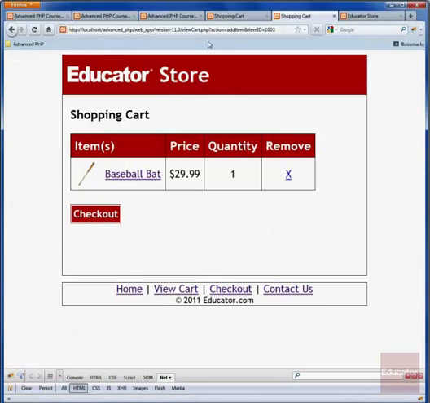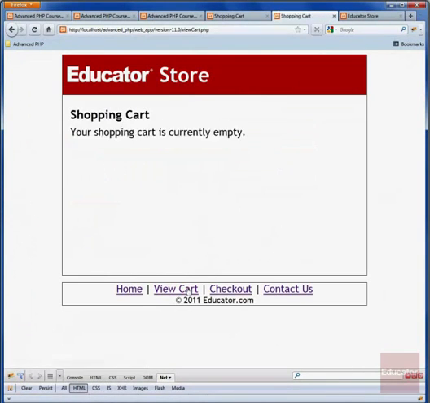Now, however, if we click View Cart again, and this time go to View Cart without any action that says Add Item, it's going to say the cart's empty. Basically what's happened is we lost the state of our shopping cart, and that's what we're going to learn that cookies are going to provide for us.